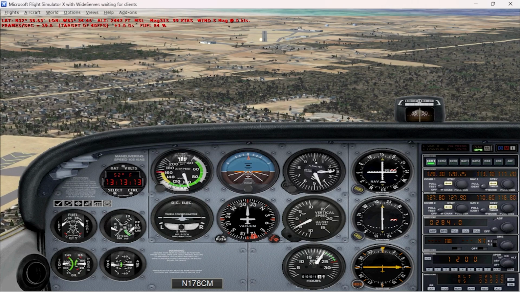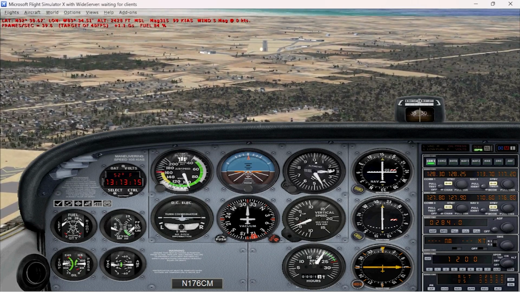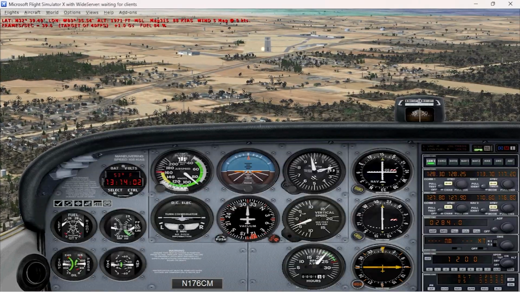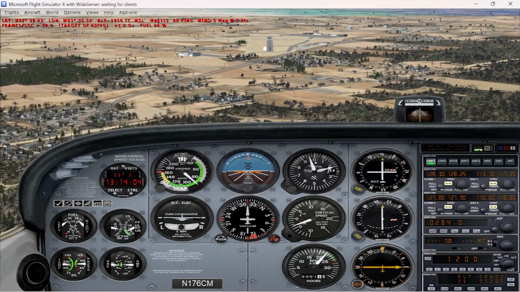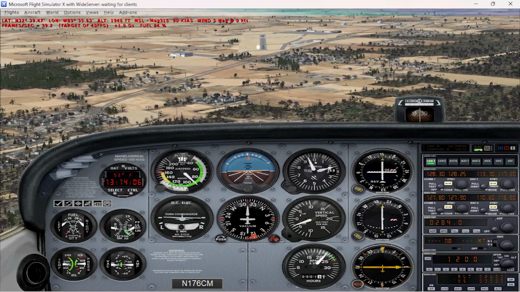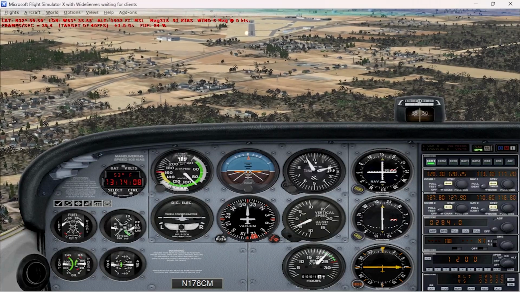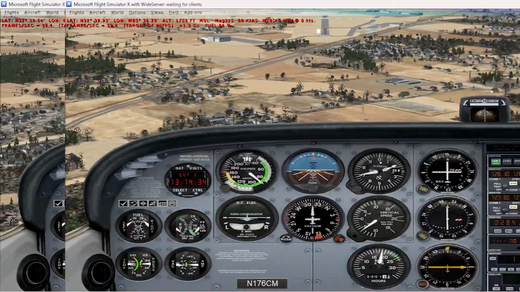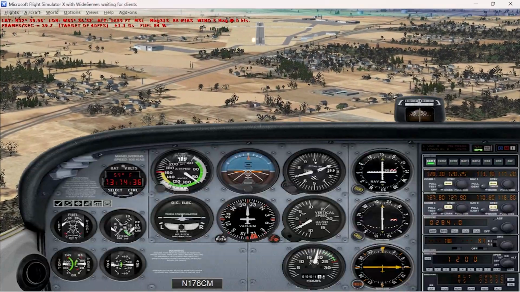I'm going to put in 1 notch of flaps. Apologies for the squeaking. My flight yoke needs a little bit of lubrication. Put in another notch of flaps.